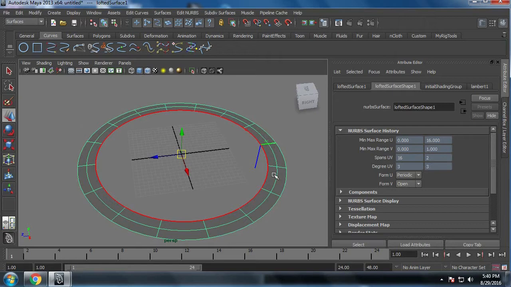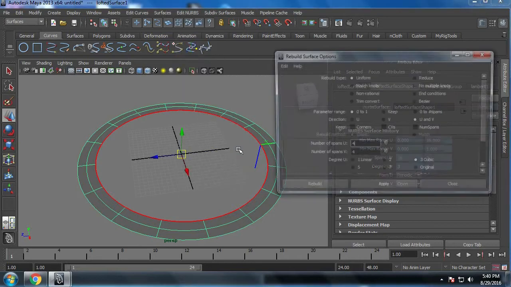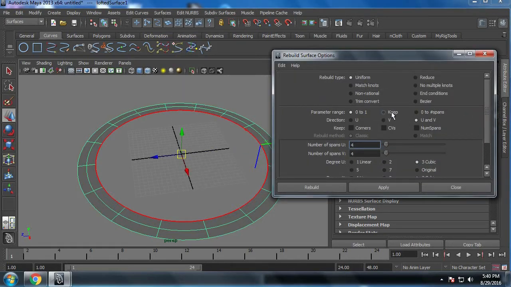So I just want to fix it. I want to make that from 0 to 16 into 0 to 1 by just using the rebuild surfaces tool. The rebuild tool generally rebuilds the model on whatever specific points you want. So here, if you could see, in the keep option, I'll keep number of spans. That means I'm not going to change the shape of this model at all. But what I want is the parameter here.